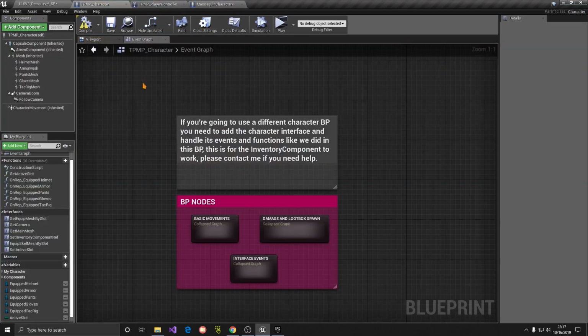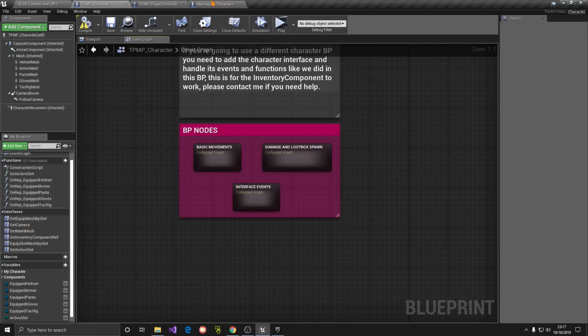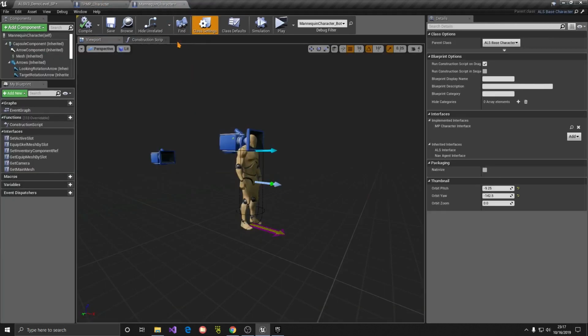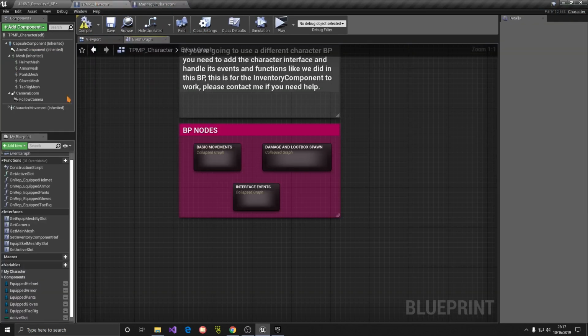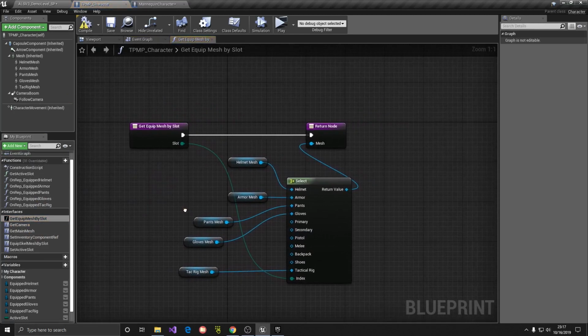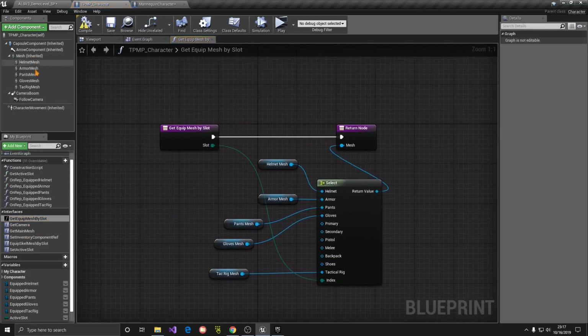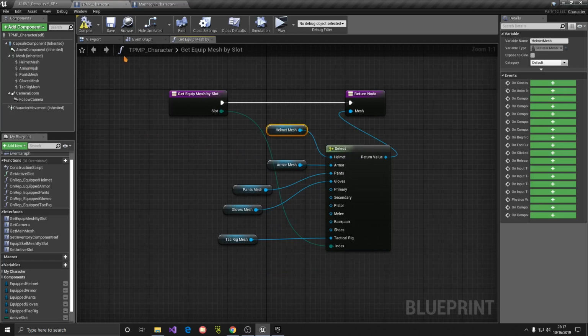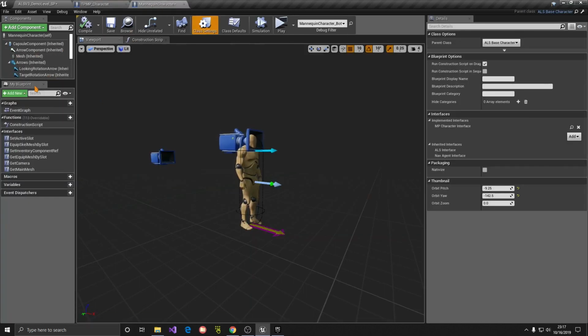This interface is used to communicate with the character from the jig component. So let's see what's going on in our character here. Do we need player controller? We don't need the player controller right now, so close that. So we'll see what's going on in here and do the same thing. So get equip mesh here. We need to add these guys, of course, for equipping skeletal meshes. So it says helmet mesh. Okay, let's go ahead and add those.